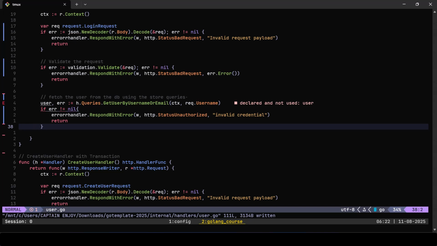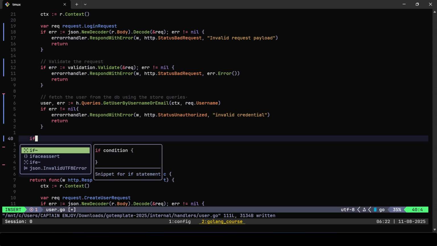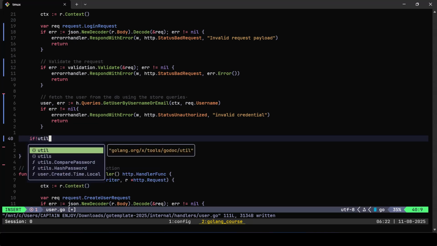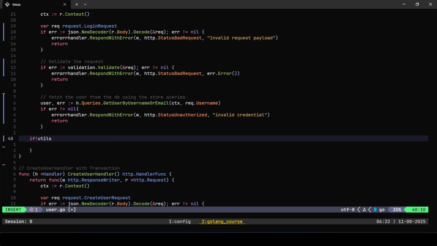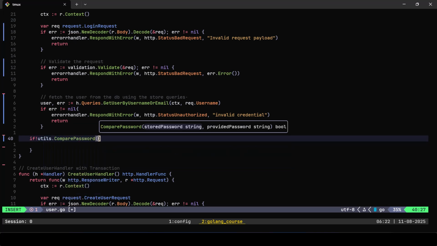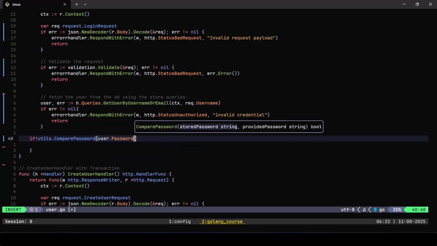So the next thing to do is to check our password match. You want to compare the password that is coming from the client side against the one inside our database. So we do if not utils, so we have our utils coming from the internal package, dot ComparePassword. Then we want to pass in our user that we got from the DB dot password, and against our request, which is this request.password.